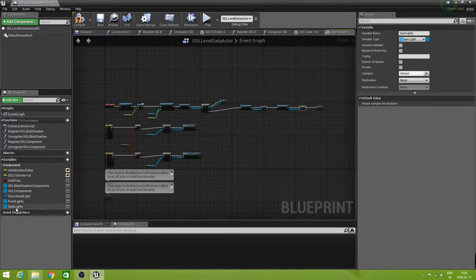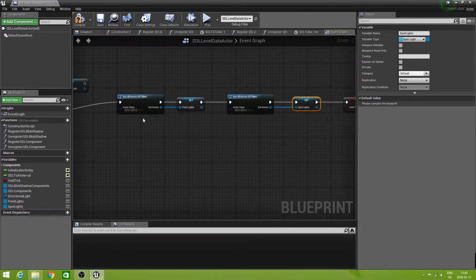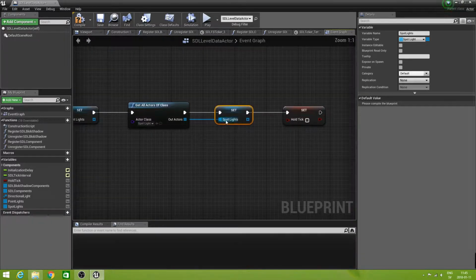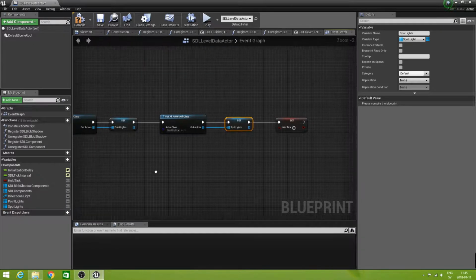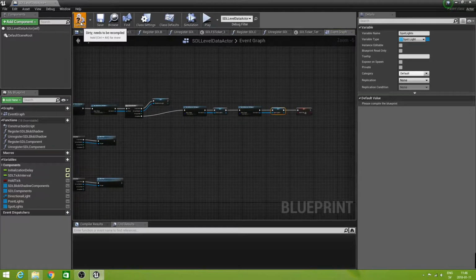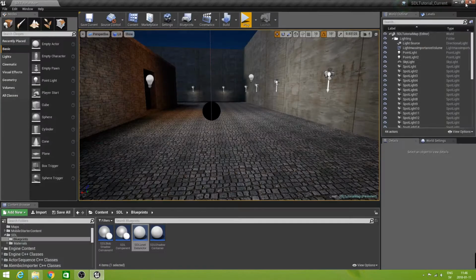Okay, I've done that, added the array of spotlights, and in the event begin play, just after where we set the array for the point lights, I just create the same code, get all actors of class for the spotlight, and then set the spotlights array. And then again, as the last one, we have to set the whole tick to false. So that's all we have to do in the level data actor. So let's compile this and save this and close.